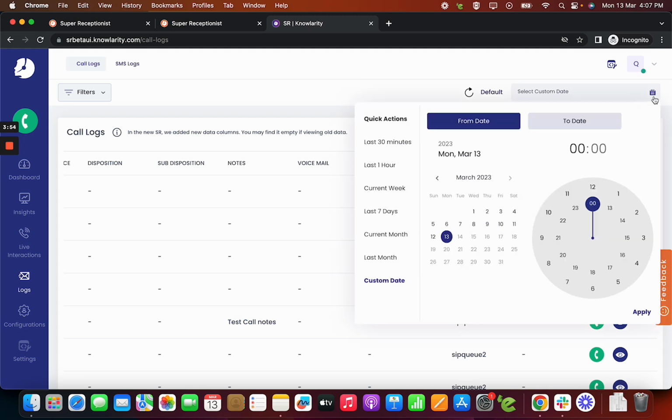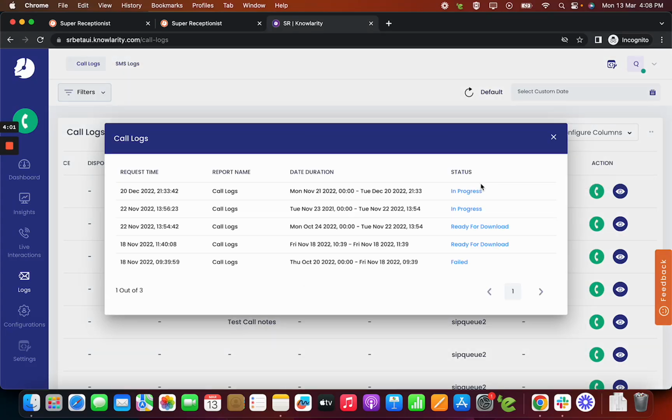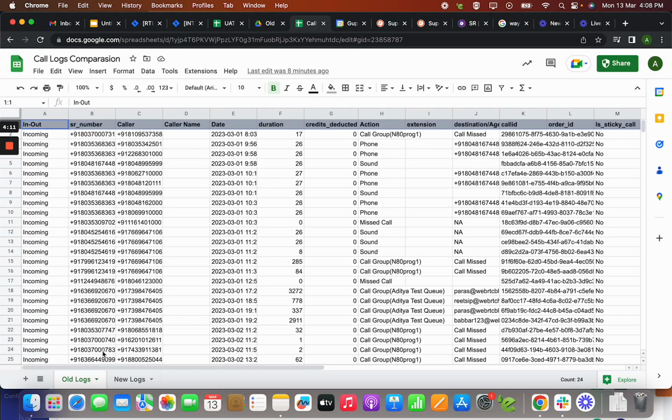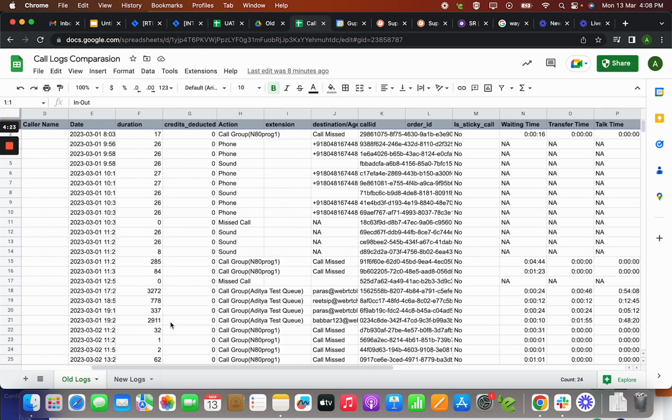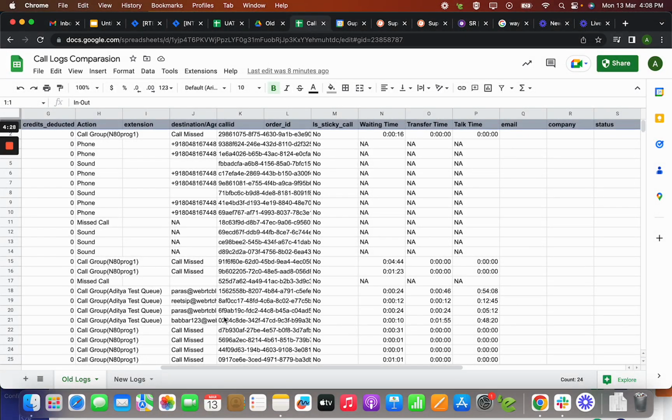Now, you can go and click on the download option if you want to download the call logs, and just in the interest of time, we've got a couple of requests that we've already processed, so I'll just switch over. Now, what I've done is I've put in a request before the demo started for a comparison between the old call log. So as you can see, the old call log sheet contains the columns that were available for a call center user in the old call logs.